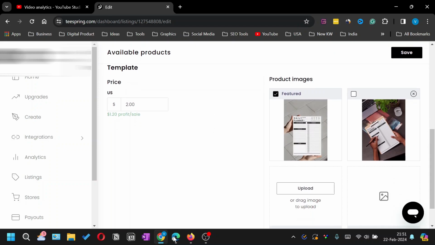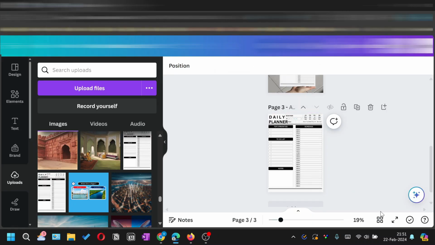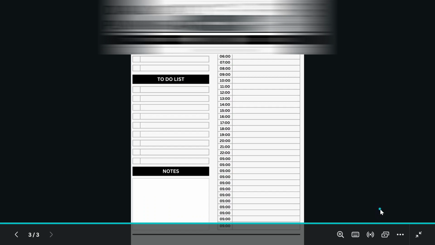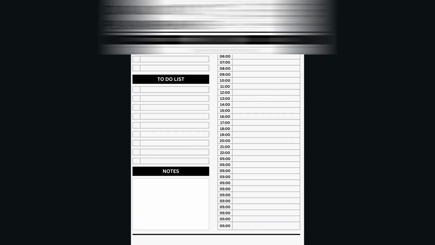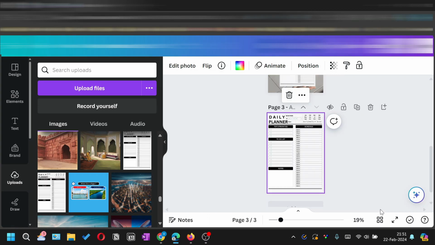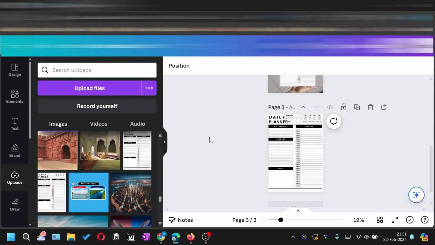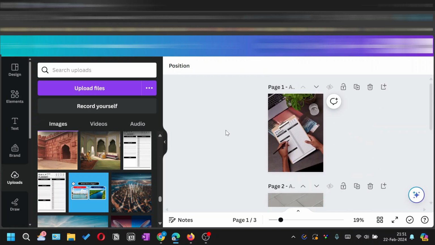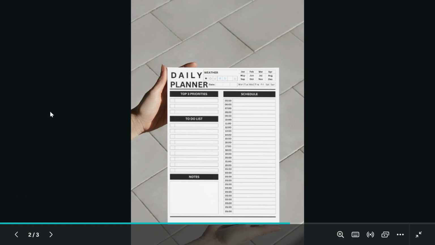But what you need to remember is that you don't have to upload the image of your digital product as it is, just like you're seeing right on my screen, because in this case the people will simply download that image and they will not buy it from you. So what you need to do is create the mock-up of these images, just like this one and also like this one.